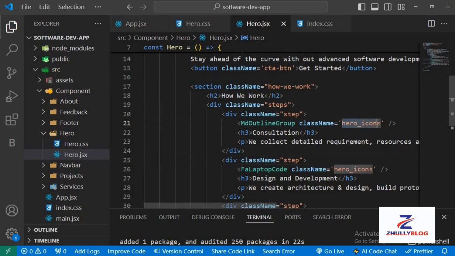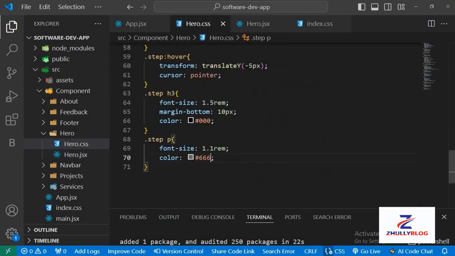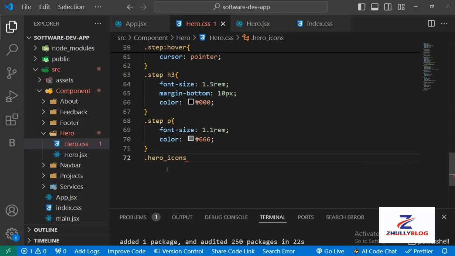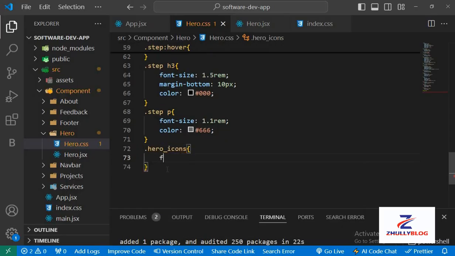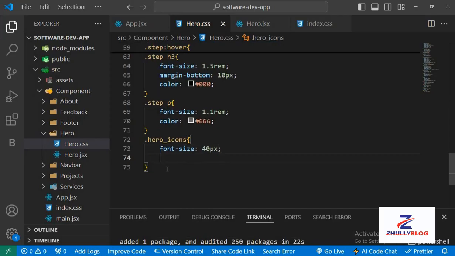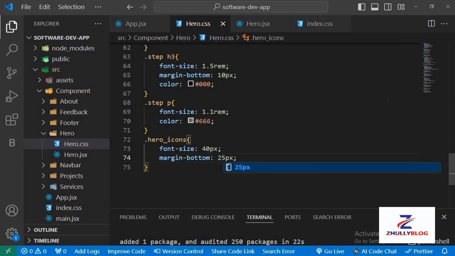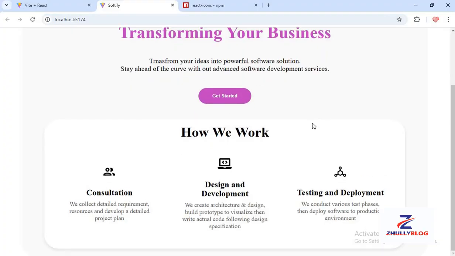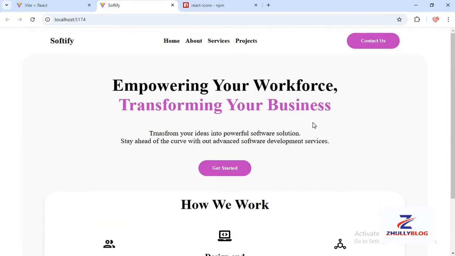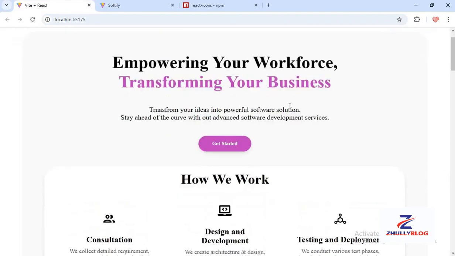Okay, for the hero icons, for each of the icon, we need to style that as well. We need to set the font size to 40 pixels, and then margin bottom is going to take 25 pixels. Now let's see what we've been doing so far. All right, this is looking all good. This is okay, and it's the same as what we're trying to build.